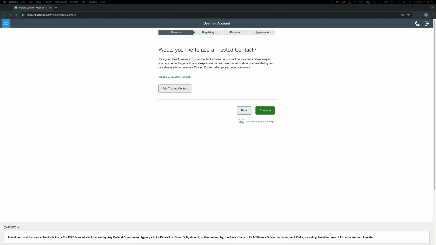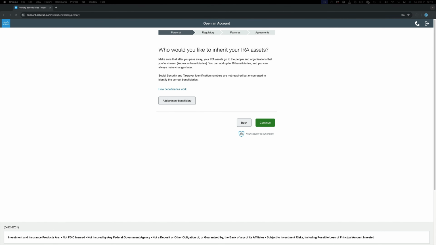It will ask you if you would like to add a trusted contact. This is entirely up to you. If you feel more secure to do it, you can proceed and add a person. Whenever you finish, click continue. The next question is if you want to inherit your IRA asset to another person in case you pass away. This could be your spouse, your children, or any other person you may wish. As this is a demo account, I will not add any person.